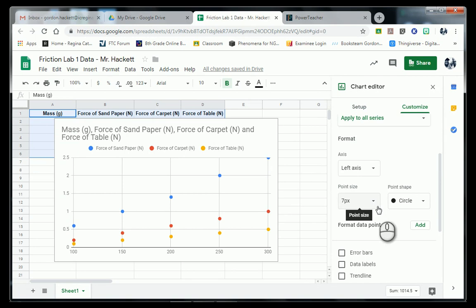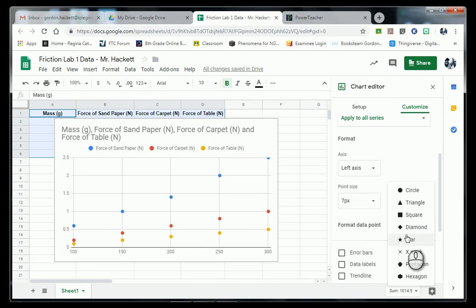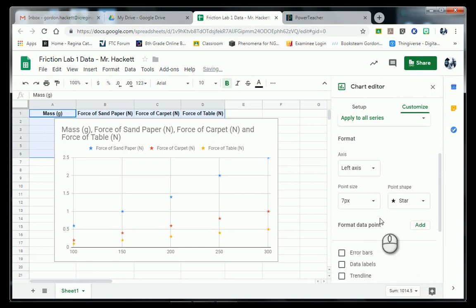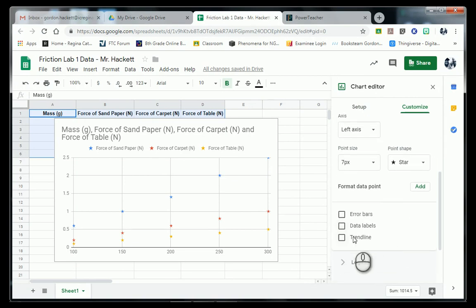If you want to change any of your point shapes, if you want stars or anything like that, you can have stars. If you want to change their point size, you can change their point size. But here's where trend lines come in.